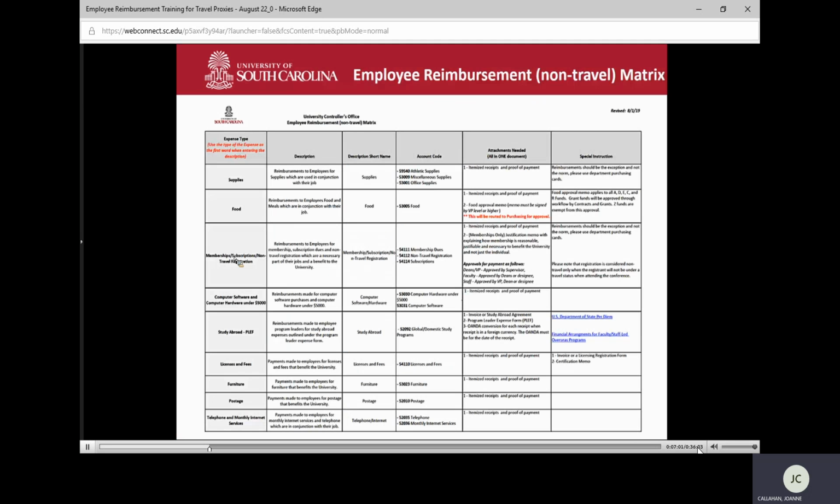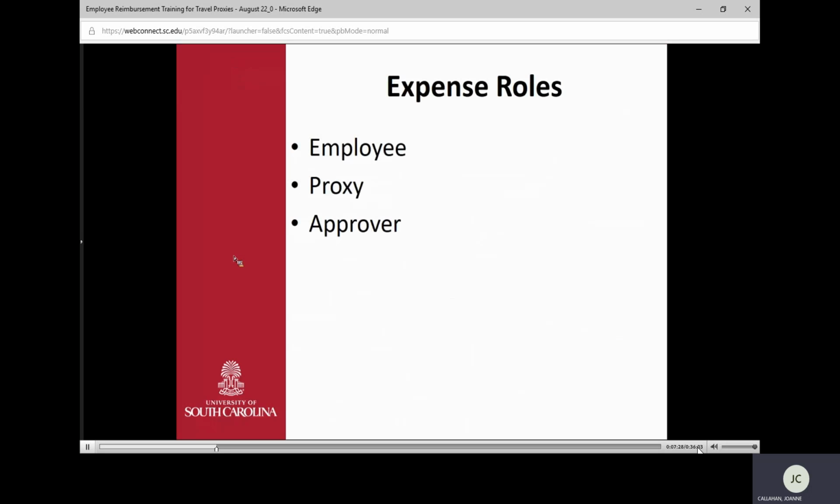We do have a new matrix specific for employee reimbursement non-travel. It's listing those items that were in that previous screen. It's showing you a description of what they are, the attachments that are required, and then the account code that will be used for those. This matrix will be available on the controller's website. We can show you where to find that at the end of the session as well. We have some questions coming in. Okay.